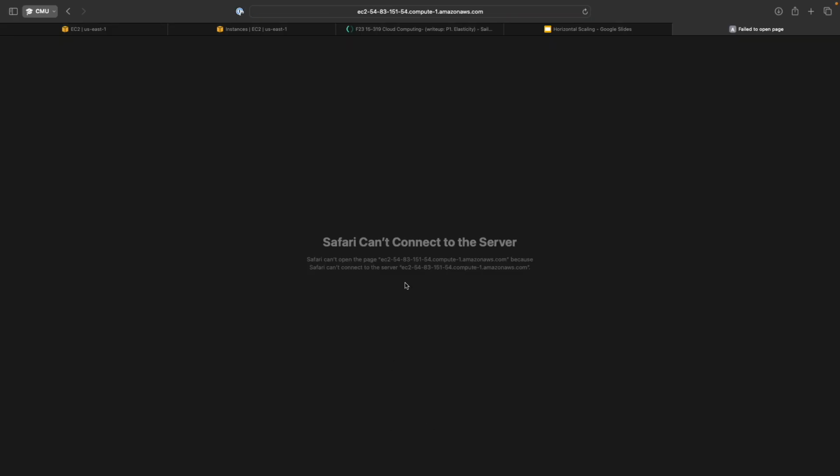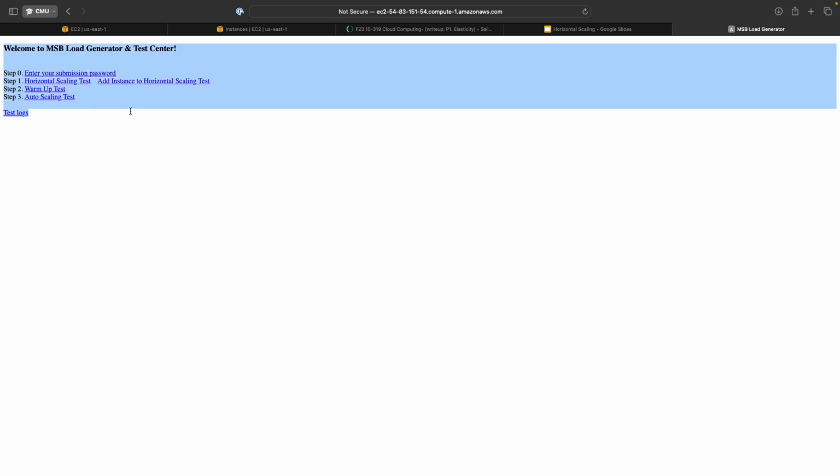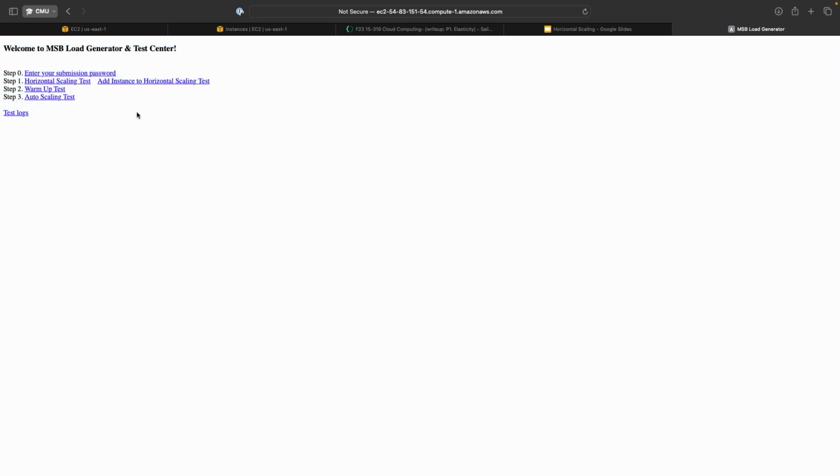If you get a can't connect to server, this means that the server is still booting up and needs some time. Wait a couple of minutes and try again. Once the load generator is ready, you should be greeted with this page. If you do not see this page, it means something is wrong. Most likely, you've selected the wrong AMI. So go back and try again.